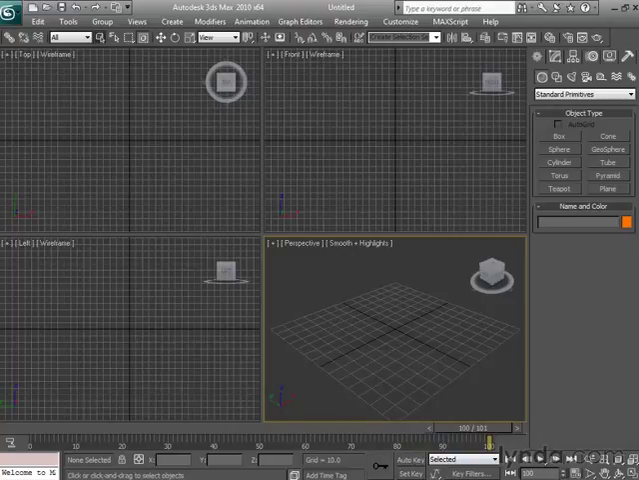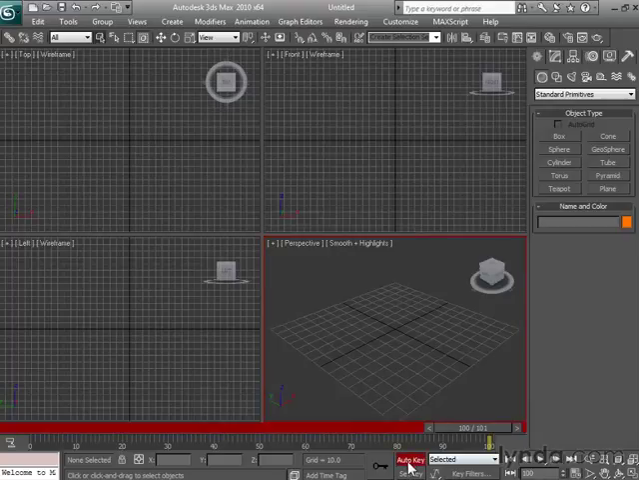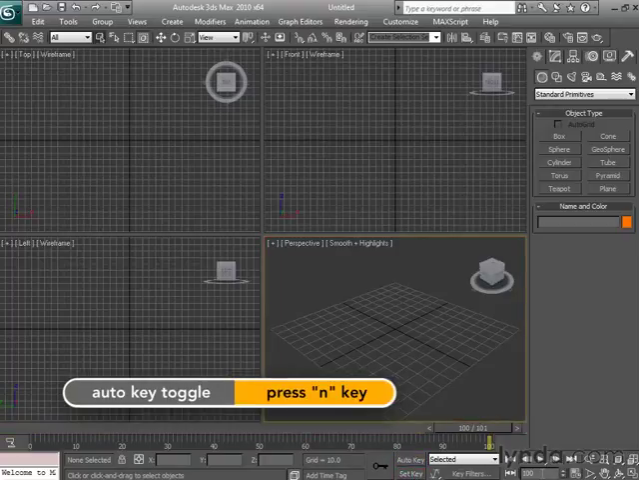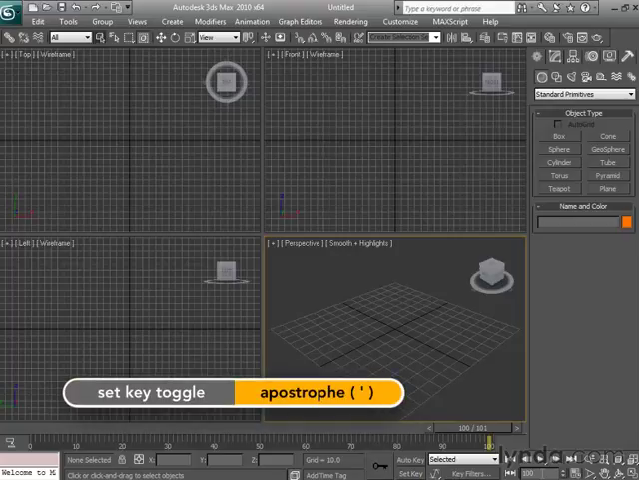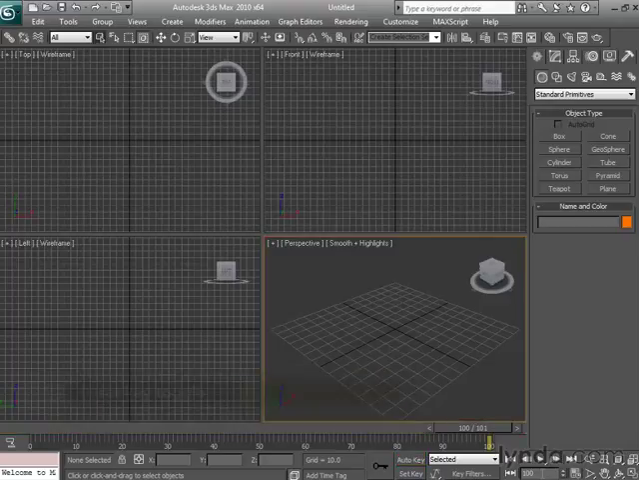When it comes to creating keys, you've got a couple different options, both located below the timeline toward its right side. Those options are Auto Key and Set Key. I'll be showing you how those work in an upcoming video. For now, be aware of the shortcut commands. N will activate the Auto key, while the apostrophe key on the keyboard will turn on Set Key.